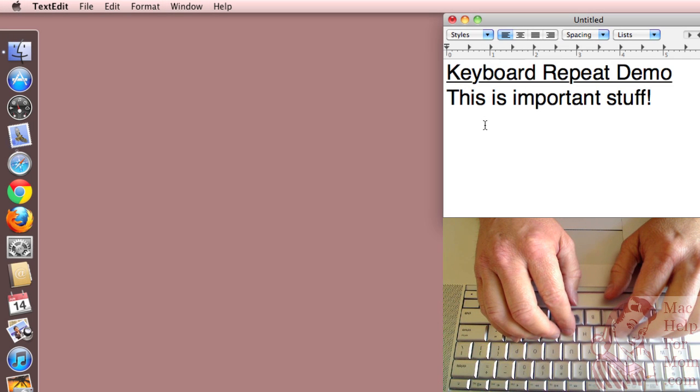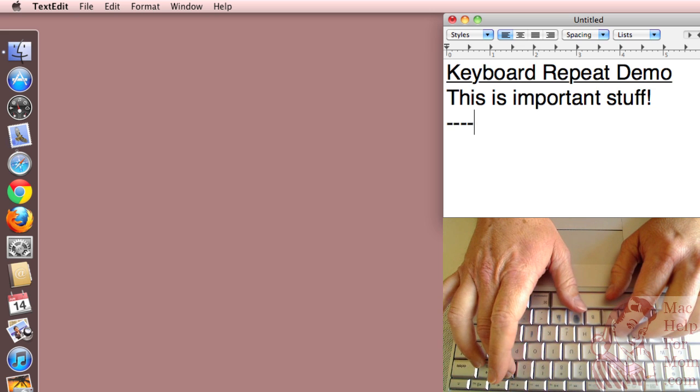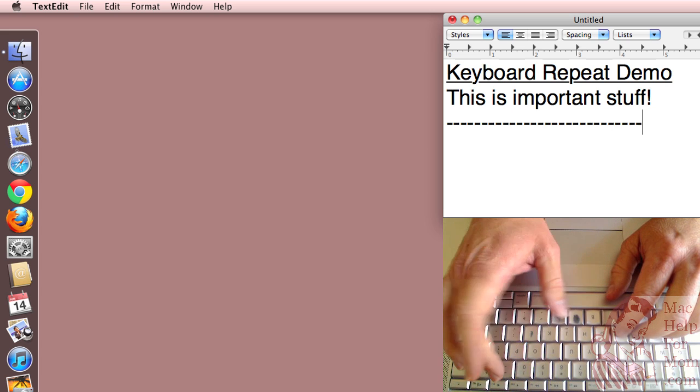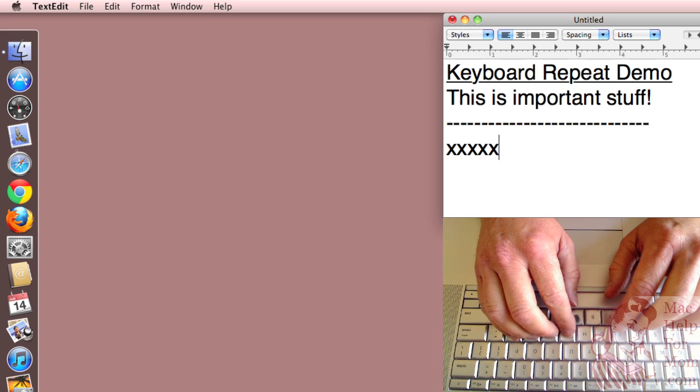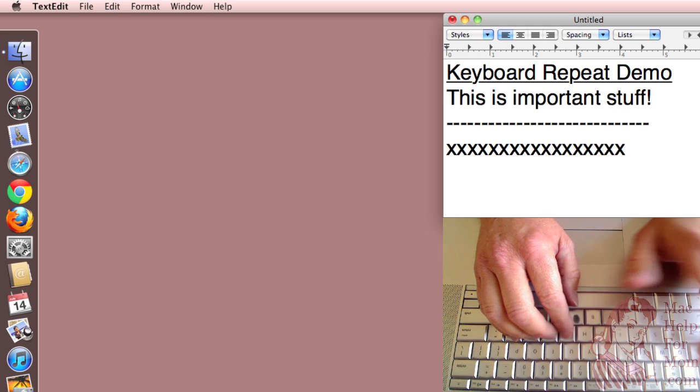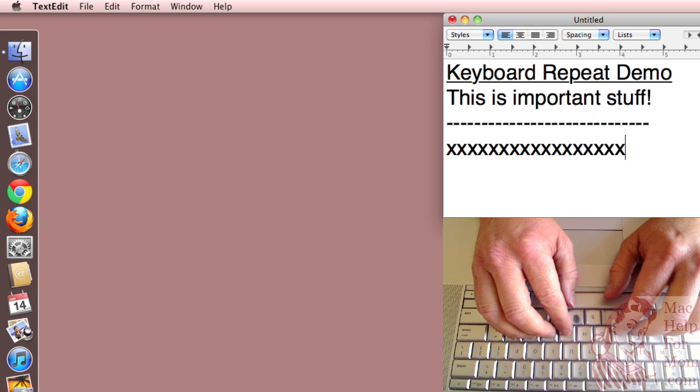Keyboard repeat is when you hold down a key and it starts repeating, like this. It's not something you use a lot, but it can be handy when you want to put a visual divider in something you're writing by typing a row of dashes or X's or some other character. Some people find the default's too slow, while others, often those with arthritis, would like to just turn it off.